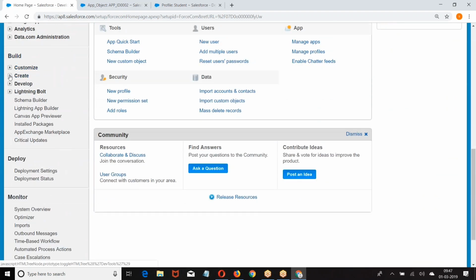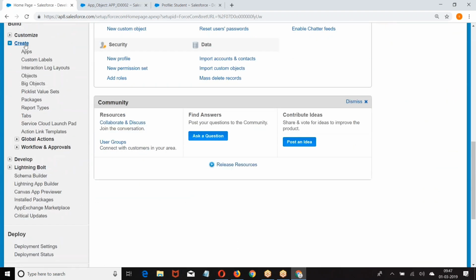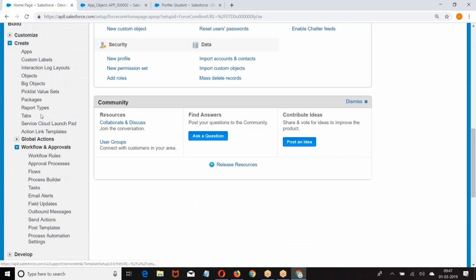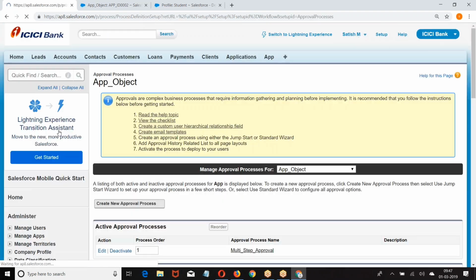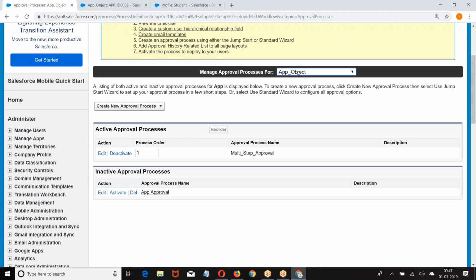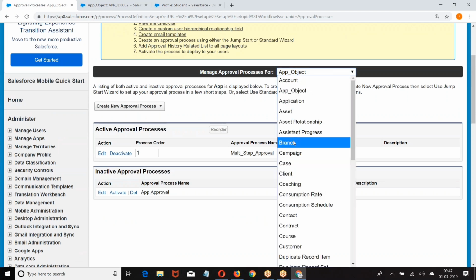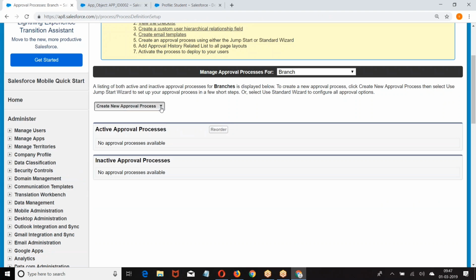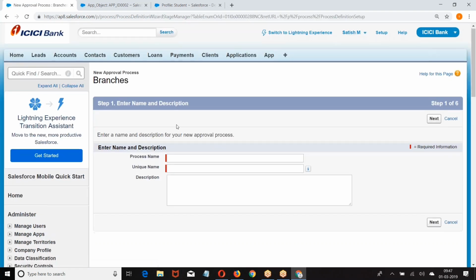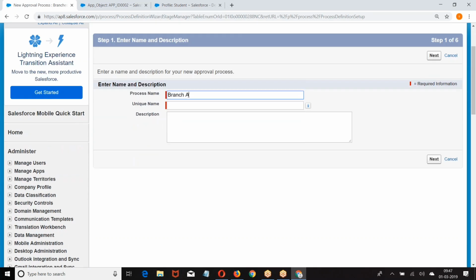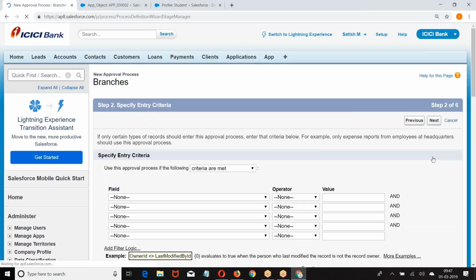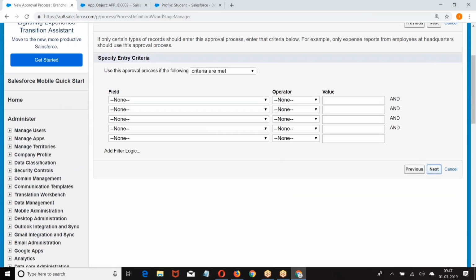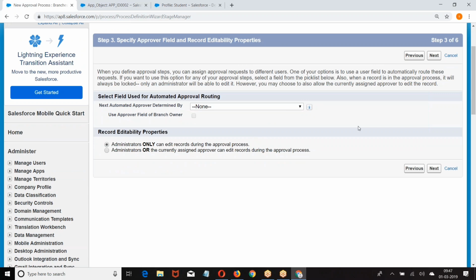How do you create an approval process? Once again, build, create, workflows and approvals, approval process. Which object is that? Branch. Then branch approval. Next, if you want to give a condition, you can; I'll give no.